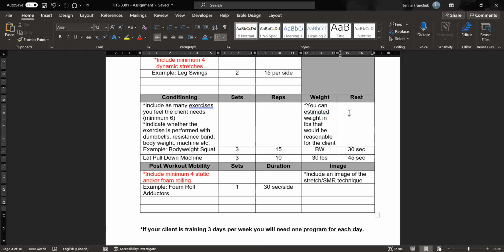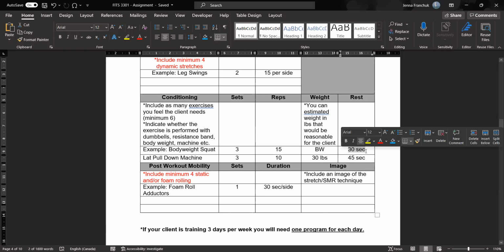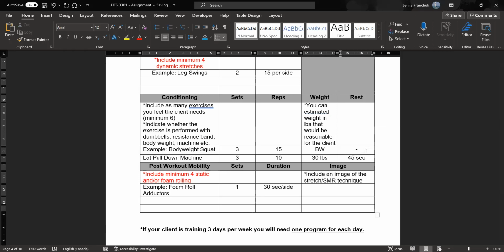So if you do plan to, let's say, do a circuit where they're not going to rest, then you're going to put basically instead of the time, no rest after, which means they go right to the next one. And so maybe, you know, if I were doing another couple exercises here after the lat pull down machine, and then I decide, okay, I'll do a rest after the 4th exercise, you put 45-second rest after completing, you know, first 4 exercises. So you can indicate that.